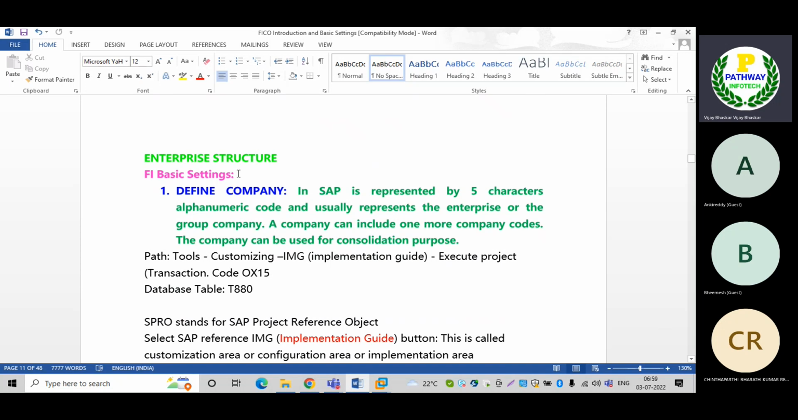Now, what we are seeing are basic settings. Without these basic settings, none of the organizations will be able to run their business, to post or key any information into the system. What are the basic configuration settings required?